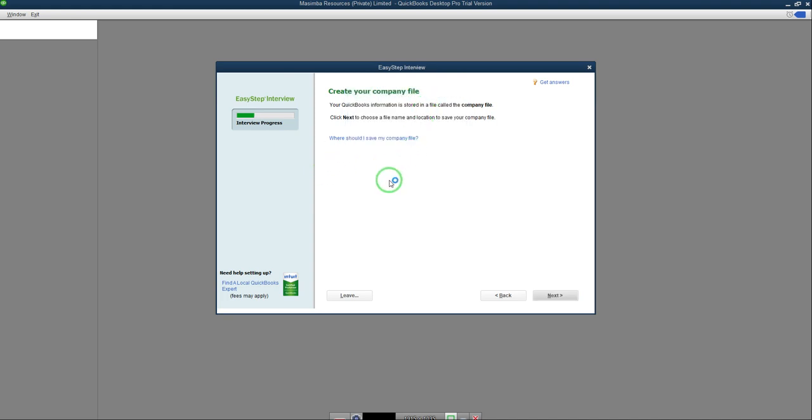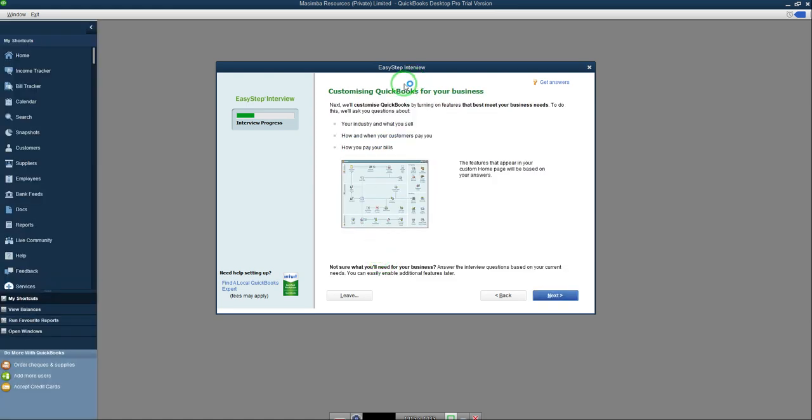So the company file creation has run through and our company file has been created. As you can see up here, we now have this name here. But still, we have to continue customizing our company file. So we do that by clicking next.